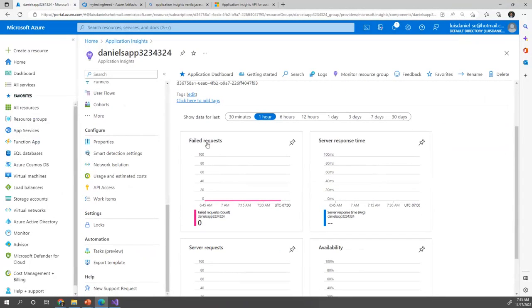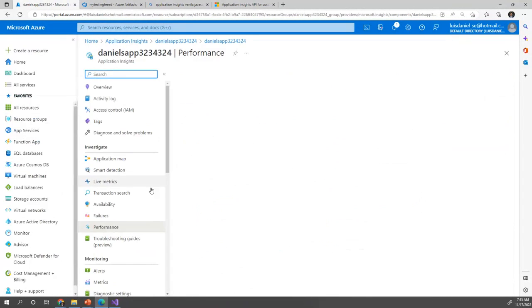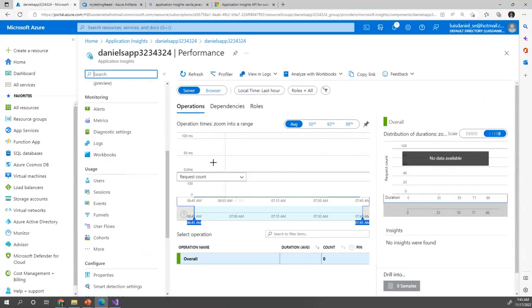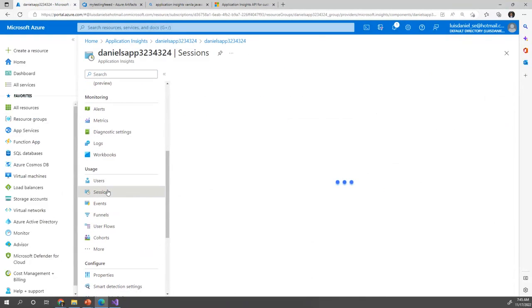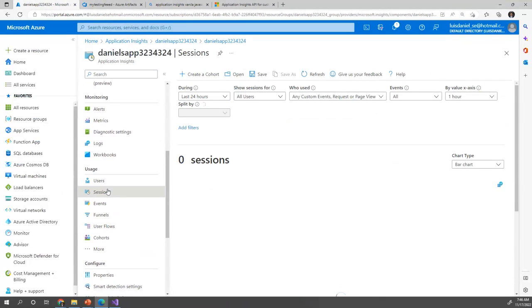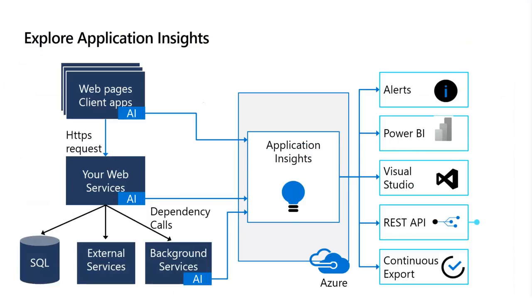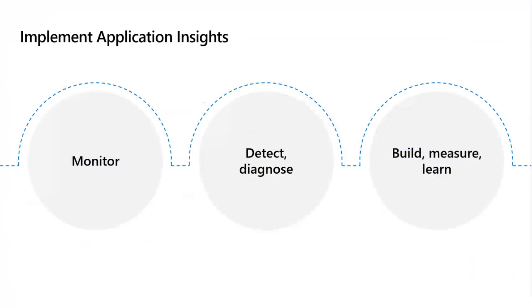And we can also receive the failed requests, the sample response time, the availability. We can create charts. We can see how the user is navigating the different sessions. This will give us information such as the browser version, the location, or different events that were triggered by the user. So the main idea is that we want to monitor in order to detect or diagnose. Based on this, we will be able to make decisions such as build, measure, or even learn.